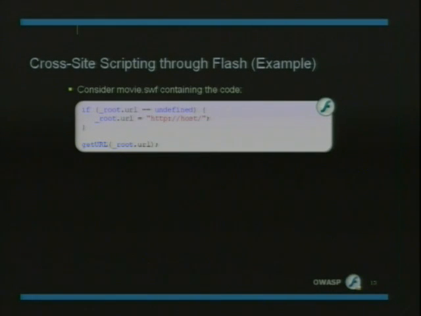Okay. So this is actually an example of vulnerable code. As you can see here, the global variable URL is used inside the method called getURL, which is used to redirect the browser to a different location. And when it is used here, we can actually trigger cross-site scripting. We're going to show you how.